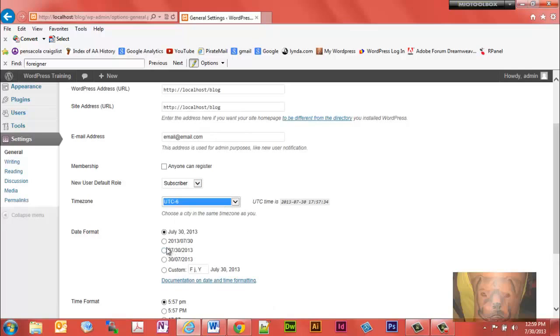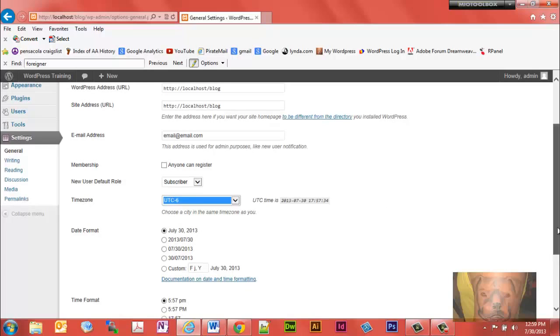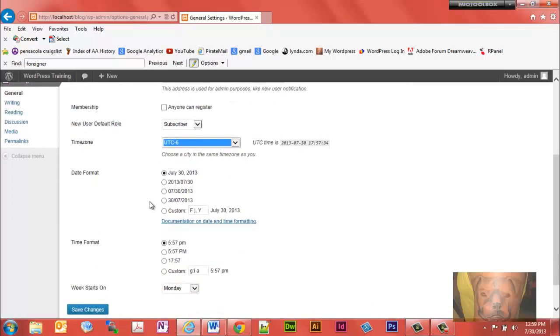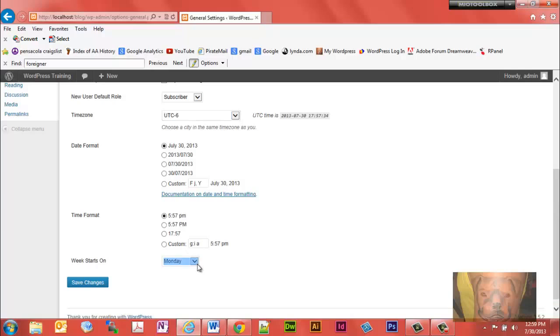And you can set your date format, how you want dates on posts to appear. I just leave it like that, July 30, 2013. That's the format that it would appear in. And a time format, I'm just leaving the default there as well. The week starts on Monday on this particular site, you could start the week on Sunday if you wanted, or any other day. And then it's save changes.